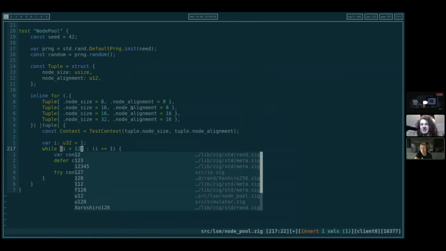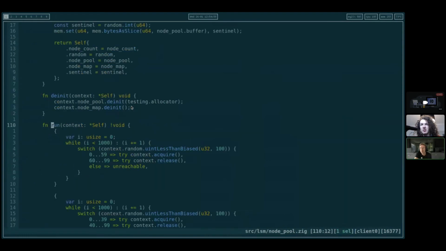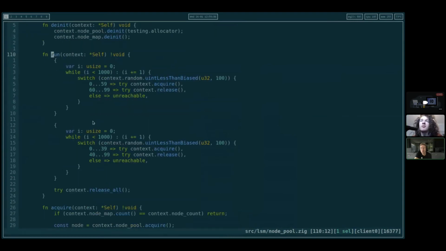Isaac, I've had an idea as well. I think we can look at the context run. If we go up top to context run, you see there we've actually got some numbers. We just kind of hard coded 1,000. Those don't need to be hard coded really. Maybe we say context dot node count times 2. Something like that, yeah. That sounds good.